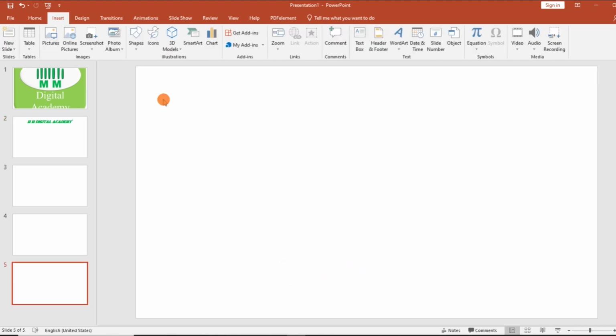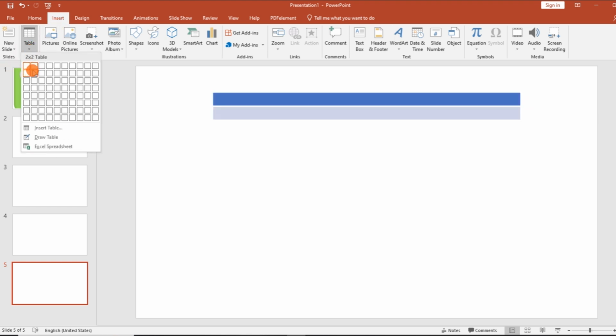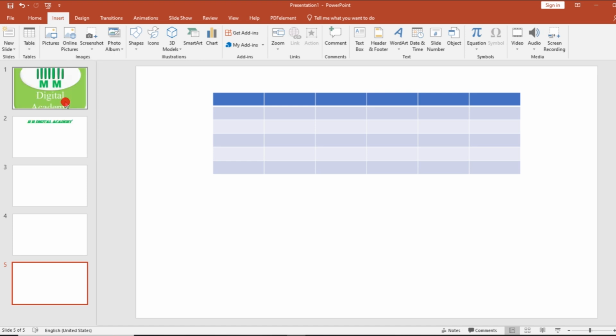You can also insert a table into Microsoft PowerPoint, just like you can do in Microsoft Word. So you go to the Insert tab and then click on Table. You can draw your table. You can choose the number of columns and the number of rows. So let me choose 6 by 6 and click on it.